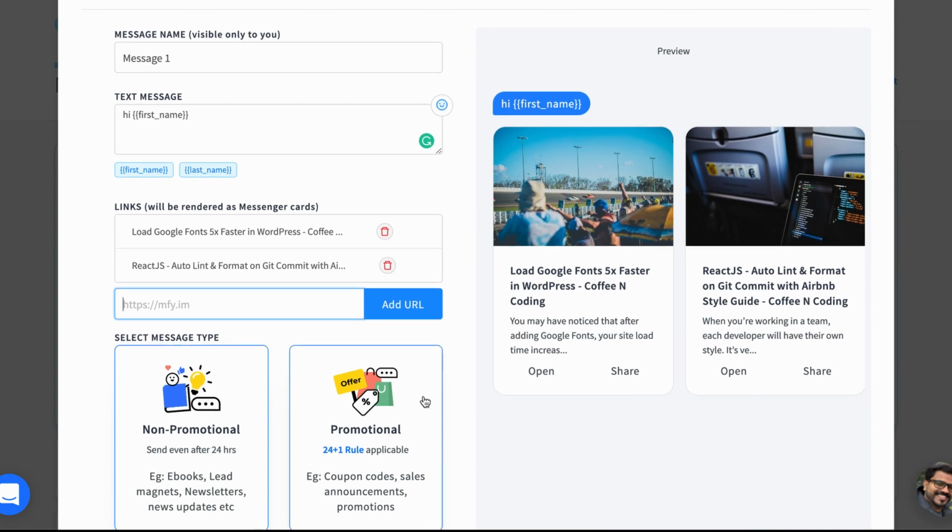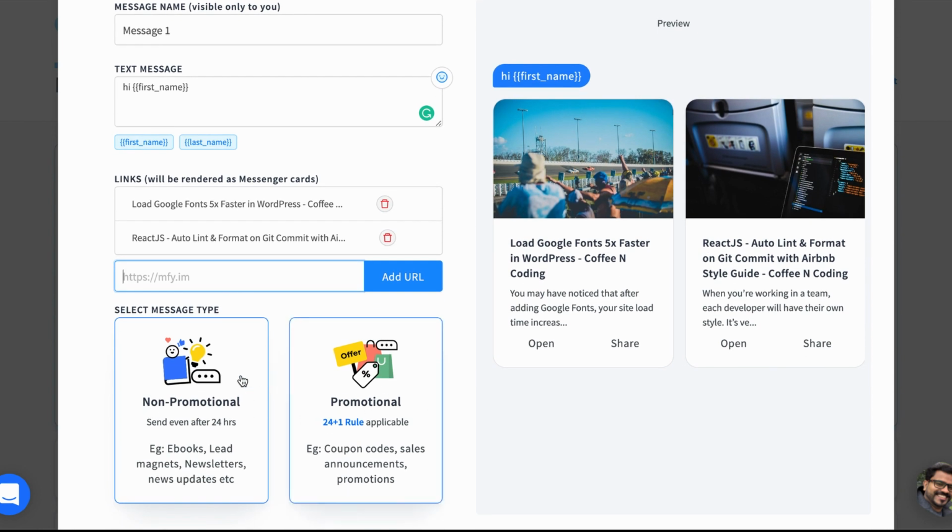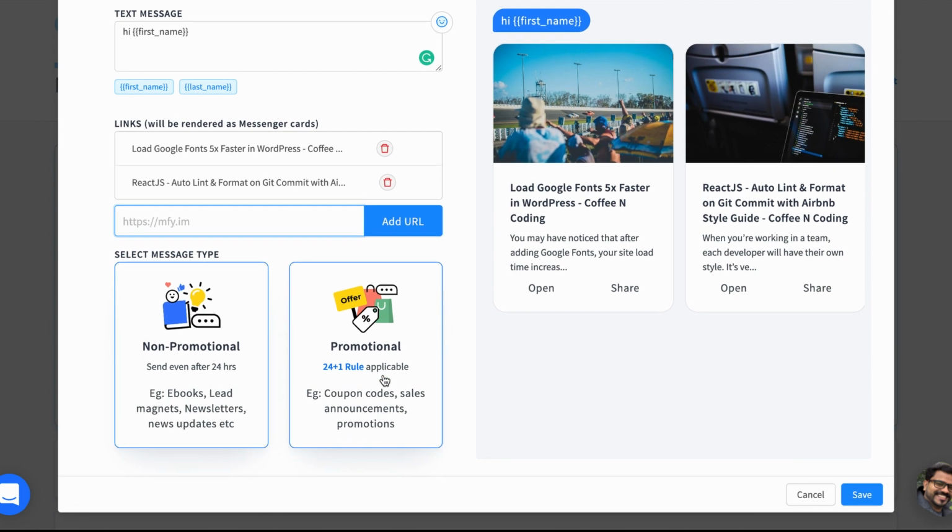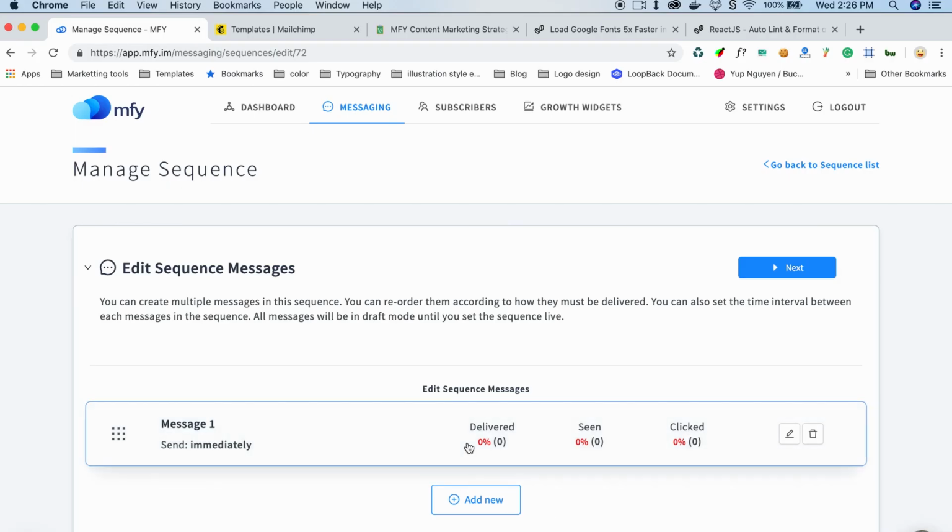Finally, we need to select the message type, either non-promotional or promotional. If it contains any coupon codes, sale announcements, etc., the 24+1 rule applicable to promotional messages will apply, and you have to select accordingly. Let's save this and add a couple more messages to the sequence.